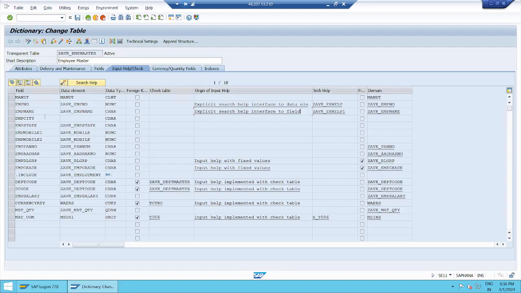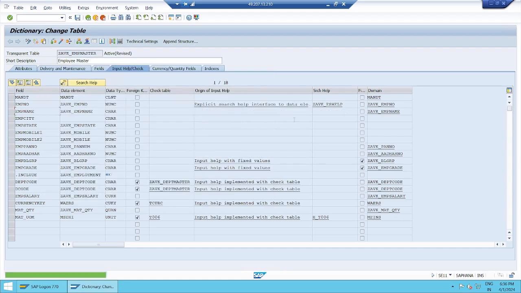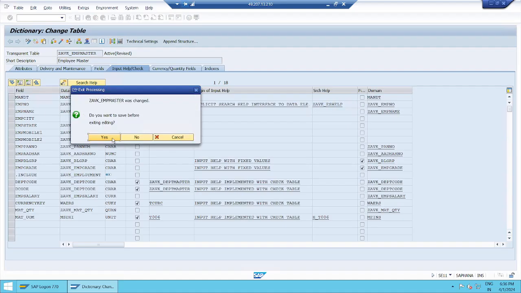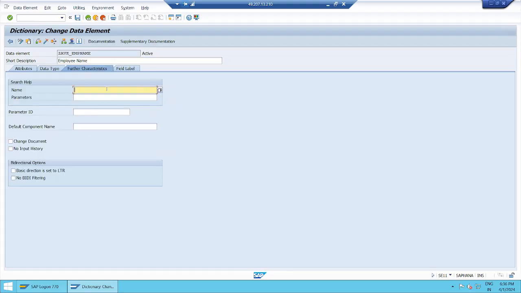So wherever you want to go for this search help, you can go and check it out. You can remove this, so it is removed. The F4 help is removed, the search help also removed. If you want to assign it to the data element, double-click on this data element because it has high priority. Go to the data element level, change mode for the request system. Here specify the search help, G underscore elementary search help 1.